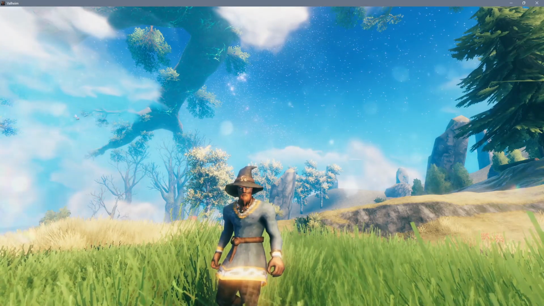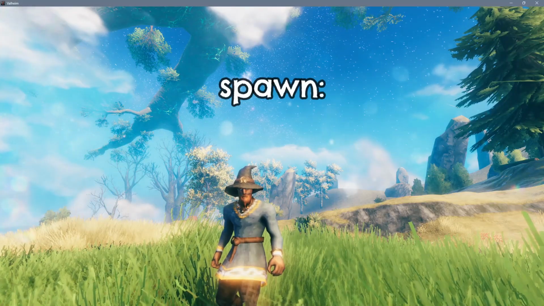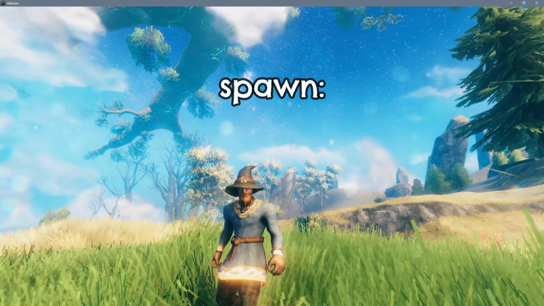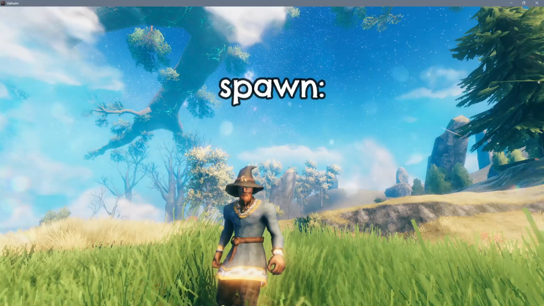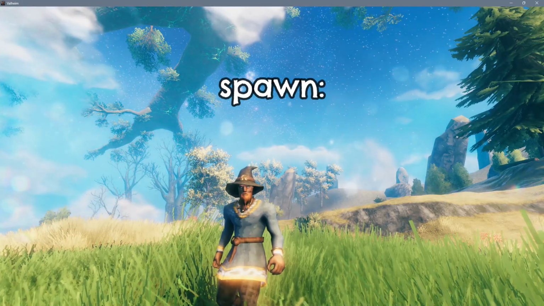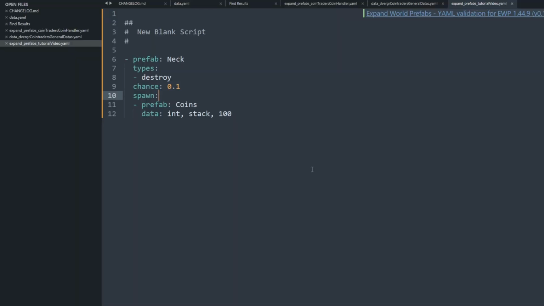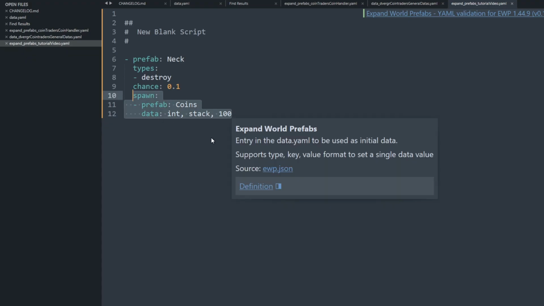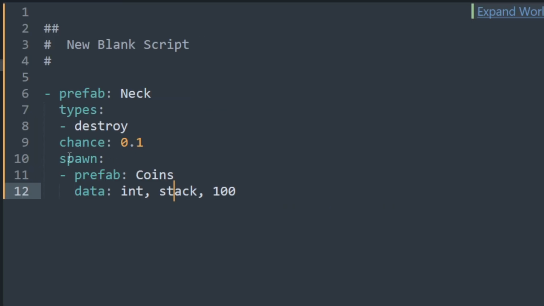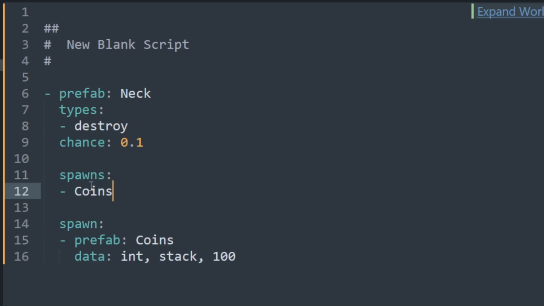Now that you're more comfortable with the different types, let's take a deep look at spawning different prefabs, because this is going to be one of the things that you do a lot, especially early on in your scripting journey. We actually already started doing this in the previous episode where I used a spawn entry here. Long story short, there are two different formats for this. There's the legacy way of doing things, which is spawns, and then there's the modern way, which is spawn.